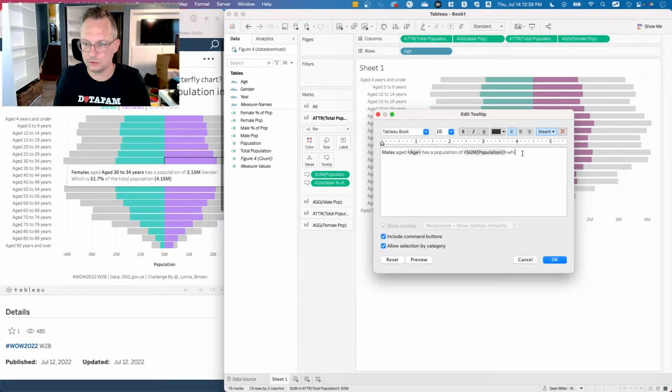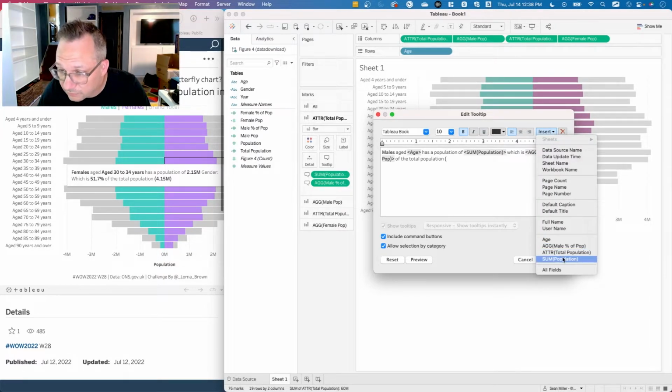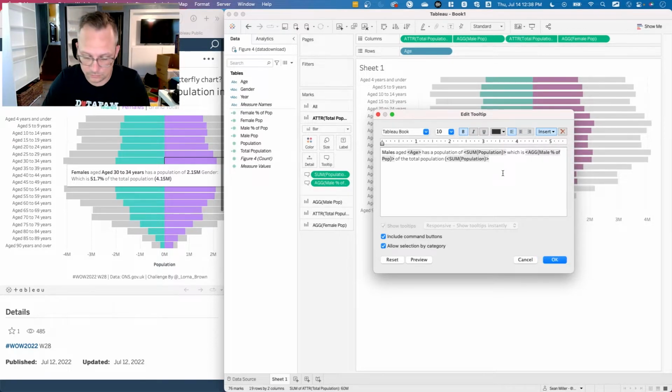Which is percentage, make that bold, of the total population. Oh yeah, so sum of population there.